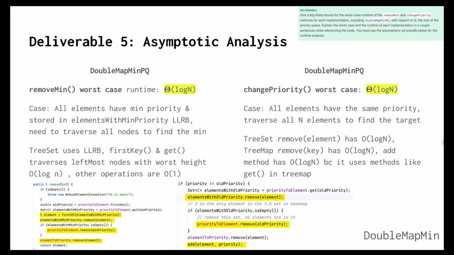Finally, for change priority, the worst case is when all the elements have the same priority. So we need to traverse n elements in order to find the target. The worst case will be theta of log n. If we look at the code, elements with priority is a tree set, so remove element has O of log n in the worst case. Priority to element is a tree map, so remove key also has O of log n. Finally, the add method also has O of log n because it uses methods like get in tree map. So if we combine them, the worst case will be theta of log n.